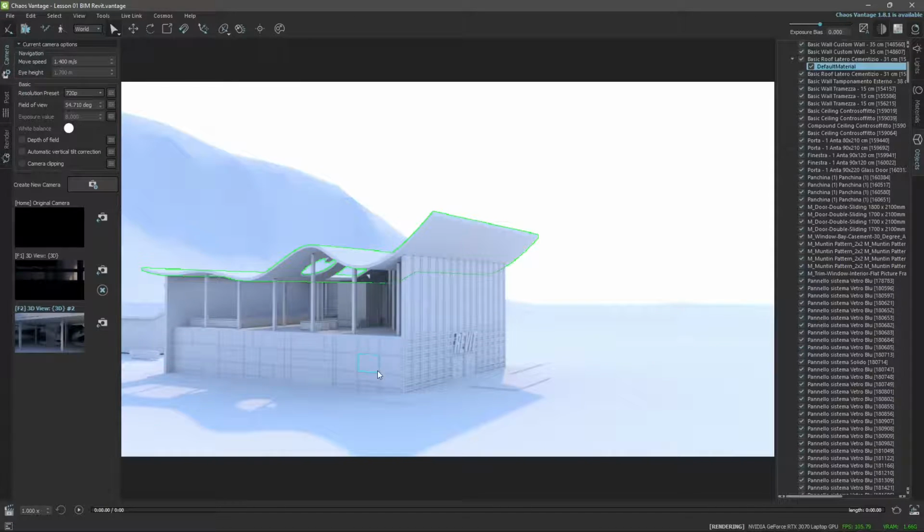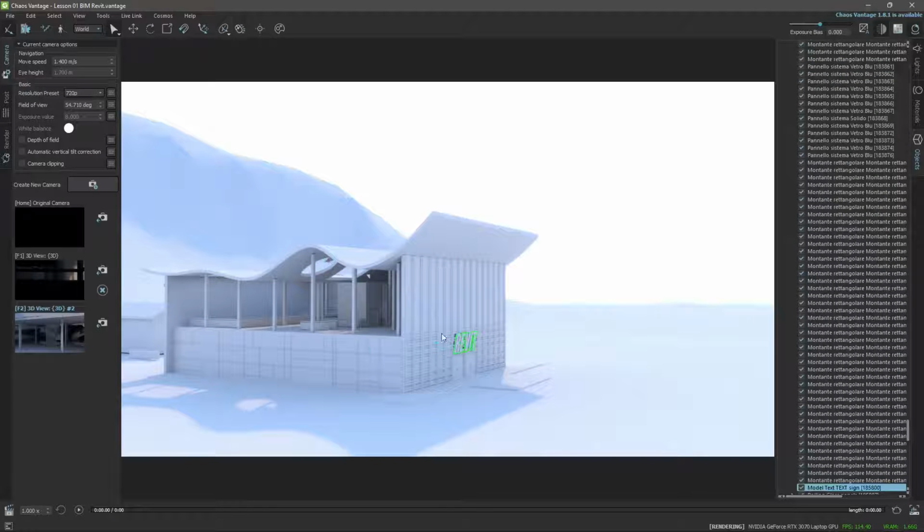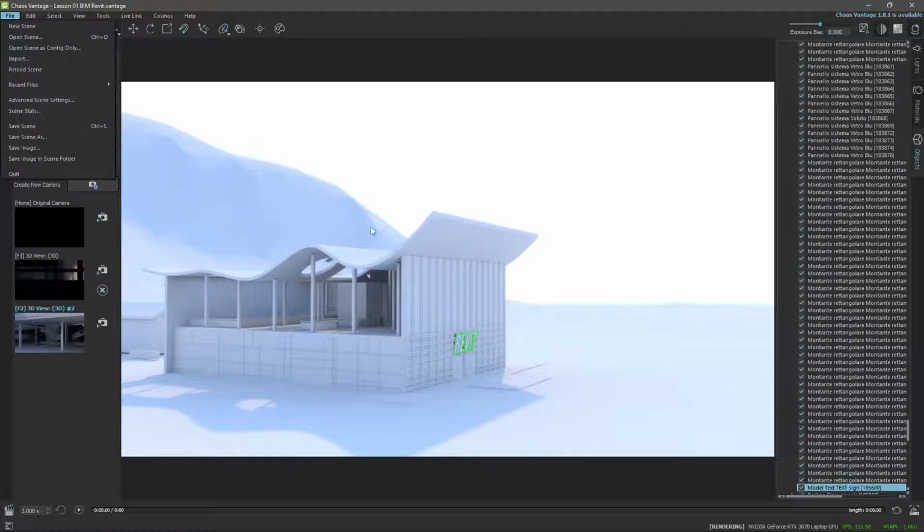So if you need to import from Revit, well, you have two options to export from Revit. You have the file CAD and the 2D drawings, and the 3D file is going to be in FBX. So I'm just going to show you here real quick.